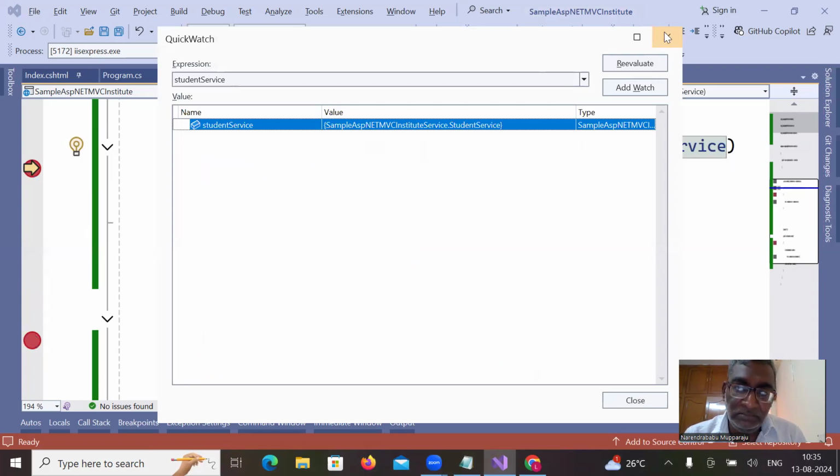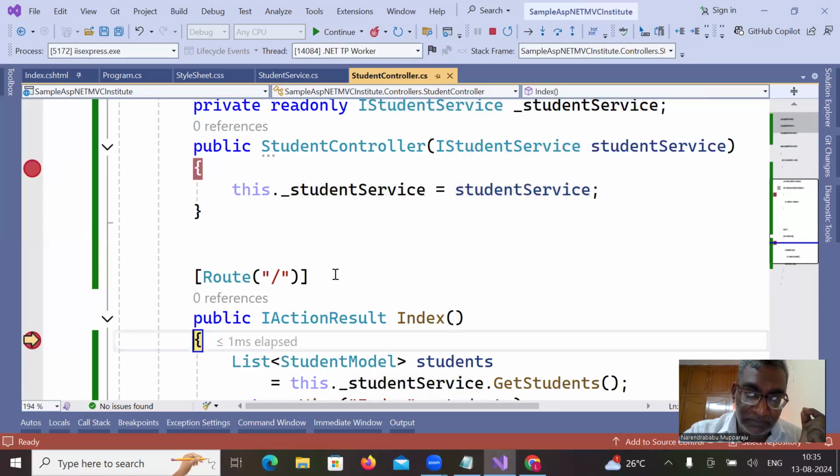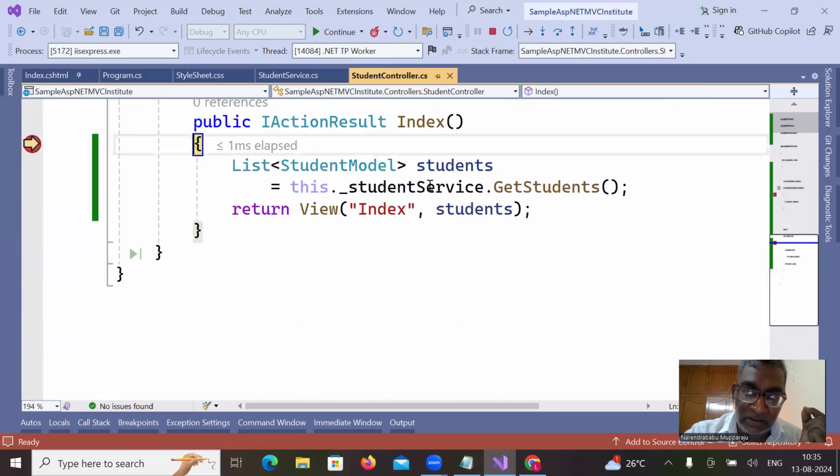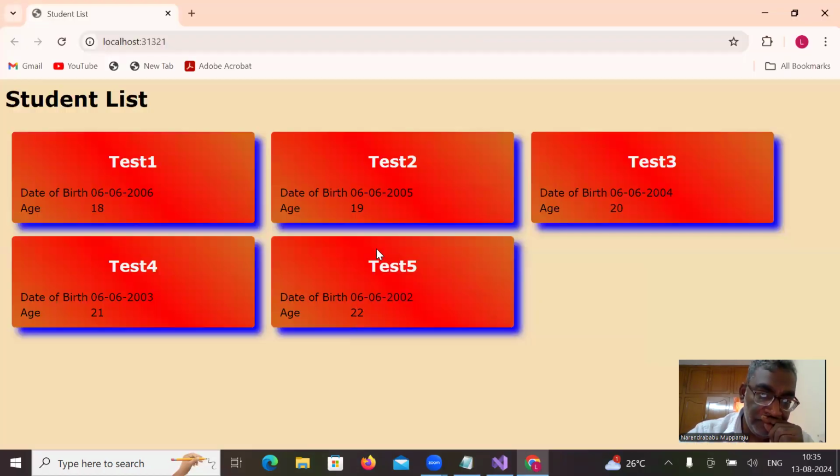Chaitanya? Yes. So that is called IOC, that is called dependency, control. Got my point? Now, if you run it, this student service will hold that object and it will go and hit the GetStudents and try to return the value. Got it? It's very clear. Do you have any confusion here?